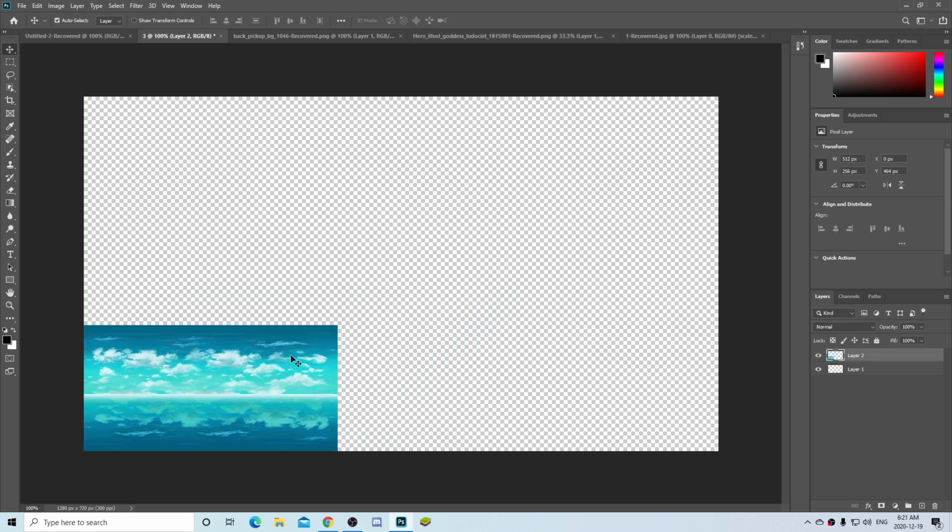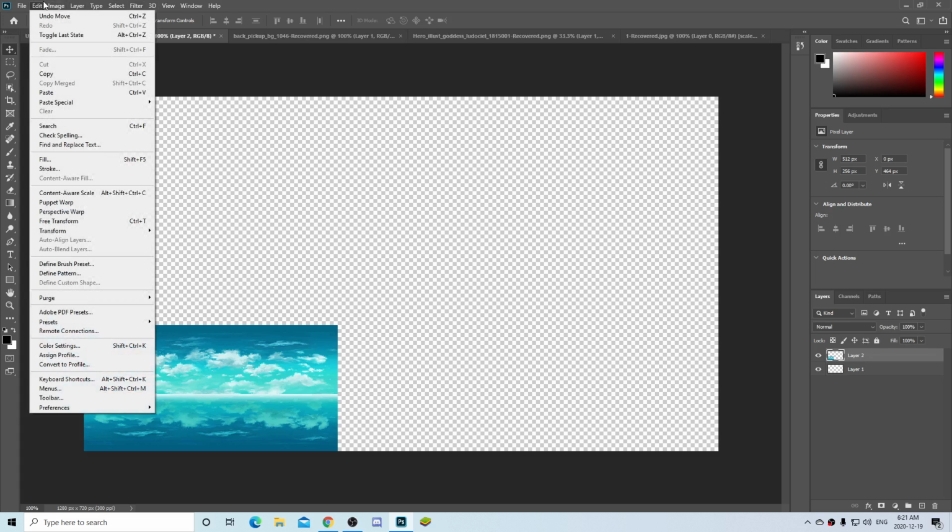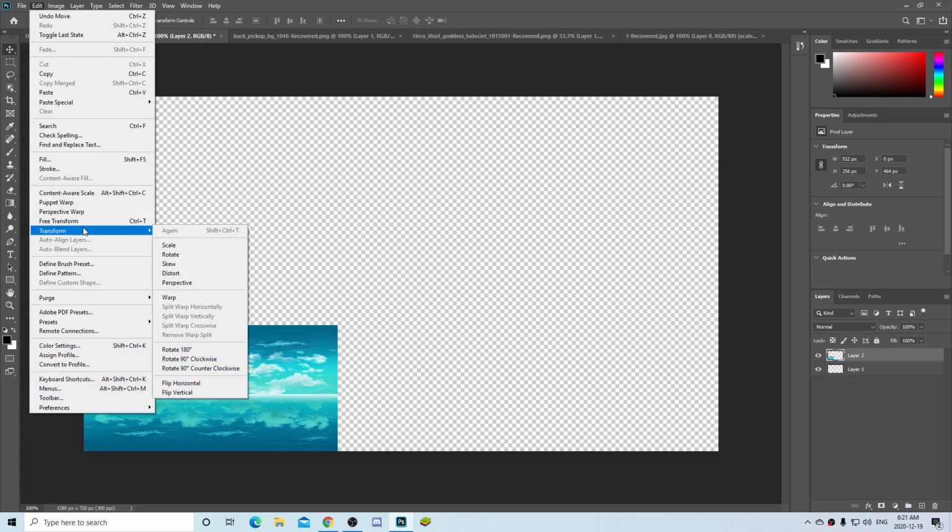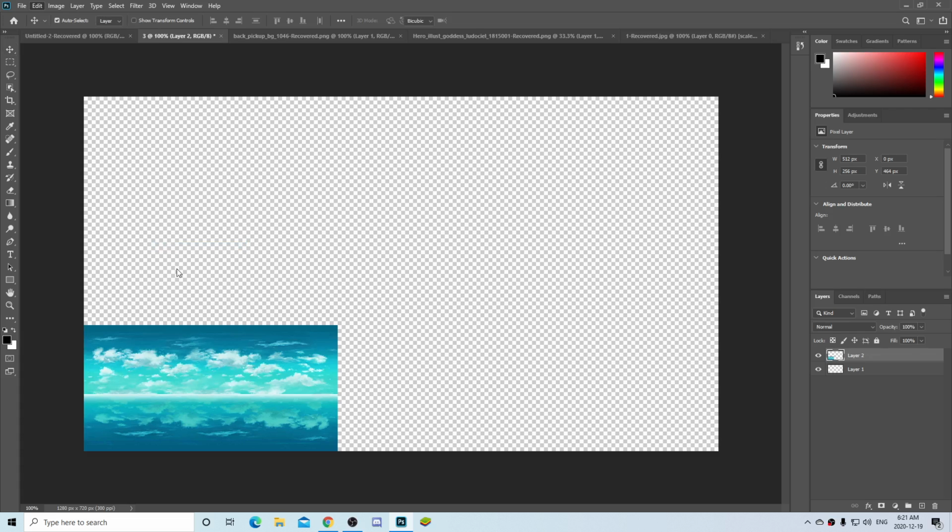Now this thing, there are multiple ways you can do it as well. What you could do is go to Edit, go all the way down to Transform, and then click Scale, and it'll give you the ability to scale. Or you can press Control T on Windows, and I'm pretty sure it's Command Alt T or just Command T on Mac, but you'll find out if you're on a Mac, right?